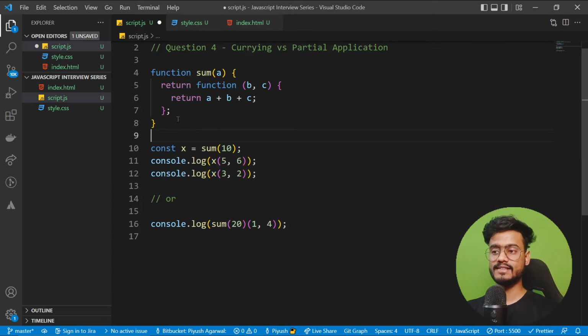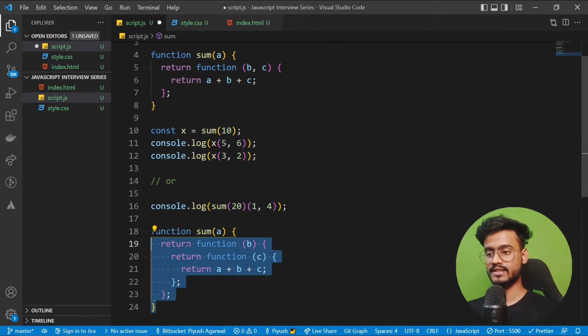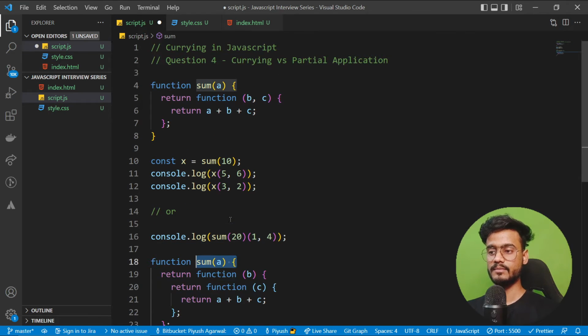So if we were to write this same function with currying, we would have written it something like this. Because in this, we have 3 arguments and we are returning 3 functions. But in this, we have 3 arguments, but we are returning only 2 functions. So that is the difference between currying and partial application. This right here is partial application.